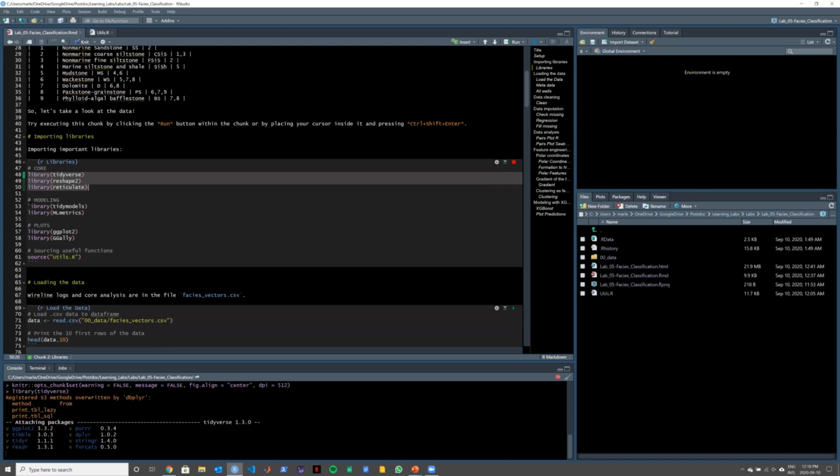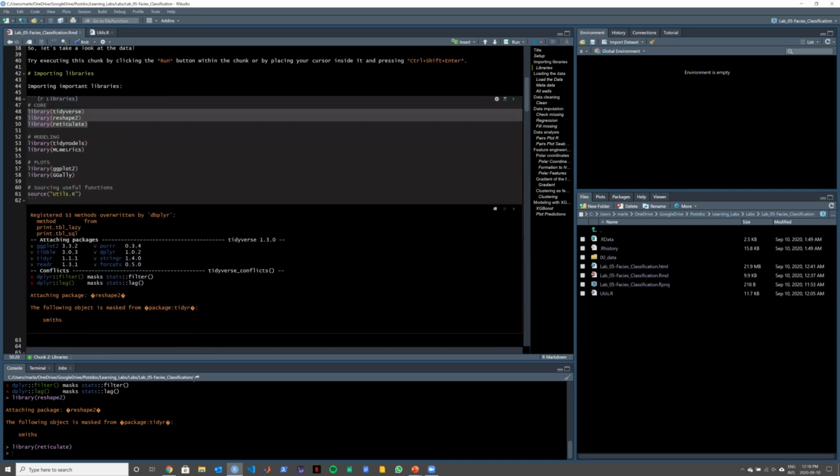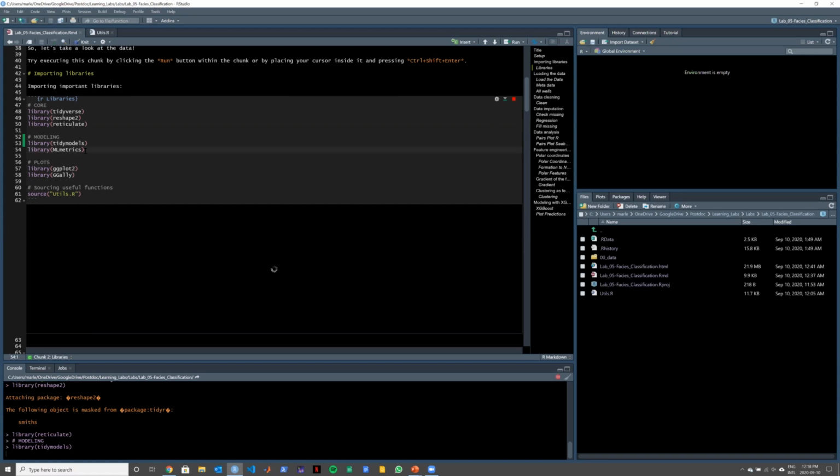And the next ones are for the modeling. For the modeling, I'm going to be using tidymodels. Tidymodels is a very powerful package that combines several other machine learning packages in R, and it's very simple to use. I'm going to show how to use it soon. Both Keras and XGBoost, we're going to be using from tidymodels. And to compute our metrics, you're going to be using the library MLmetrics.